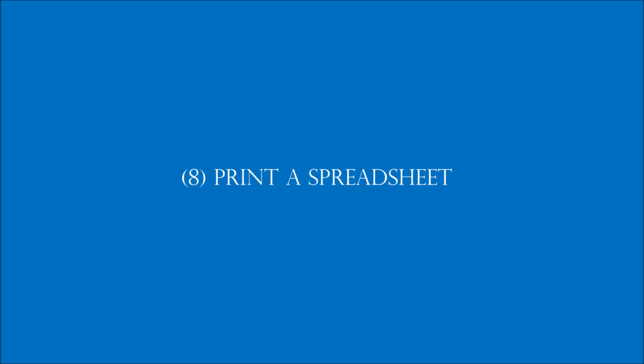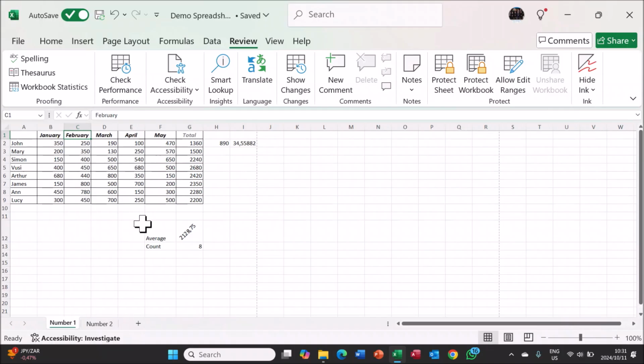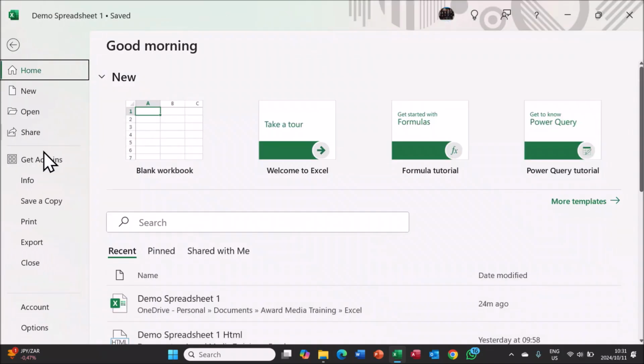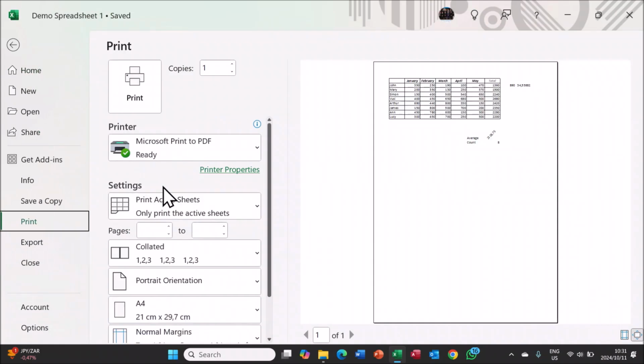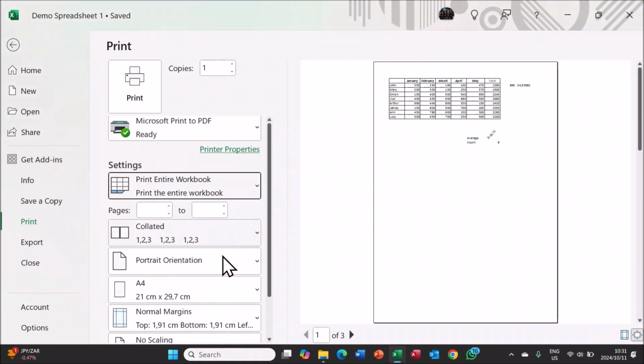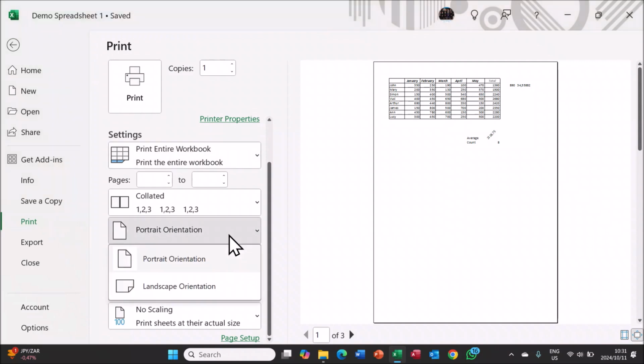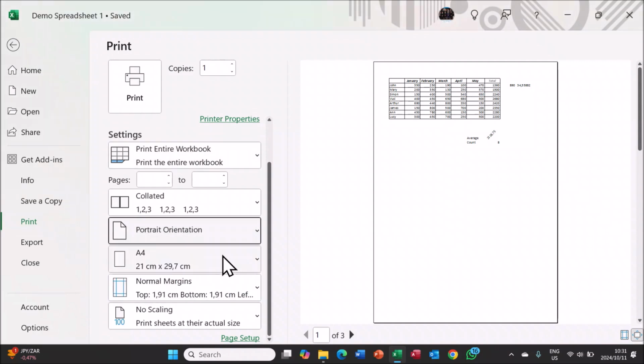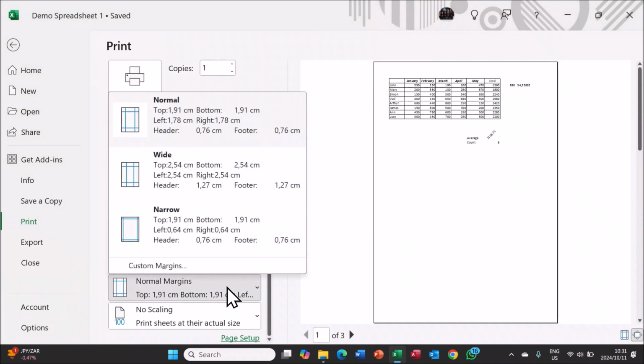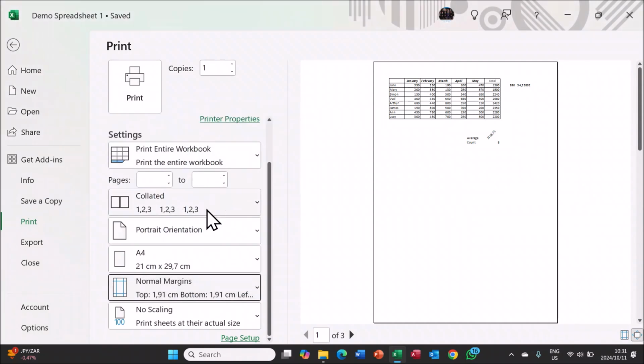Print a spreadsheet. The final thing to do is to print our spreadsheet. So we can go File, Print. We can keep it Microsoft Print to PDF. Let's print the entire workbook because we have 2 sheets open. The portrait orientation, that's perfect. We can keep it portrait for now. Normal margins, here we can change it, but for now, let's just keep them normal. And we can even scroll down to the page setup.